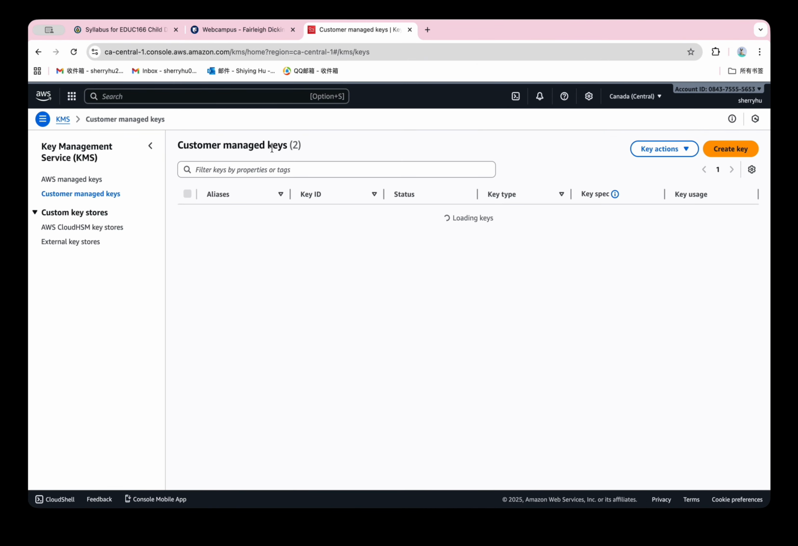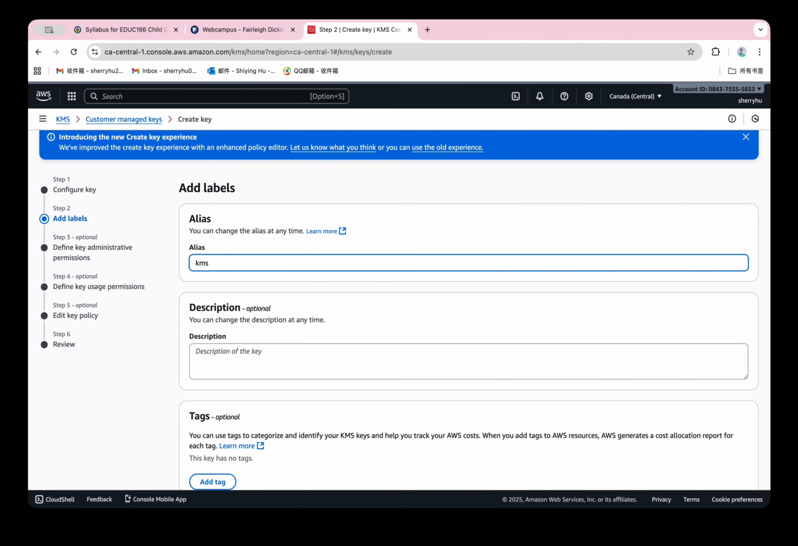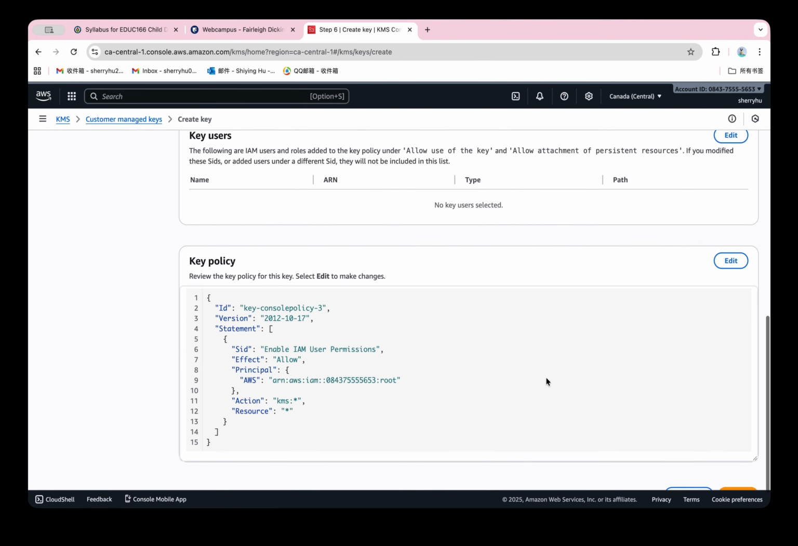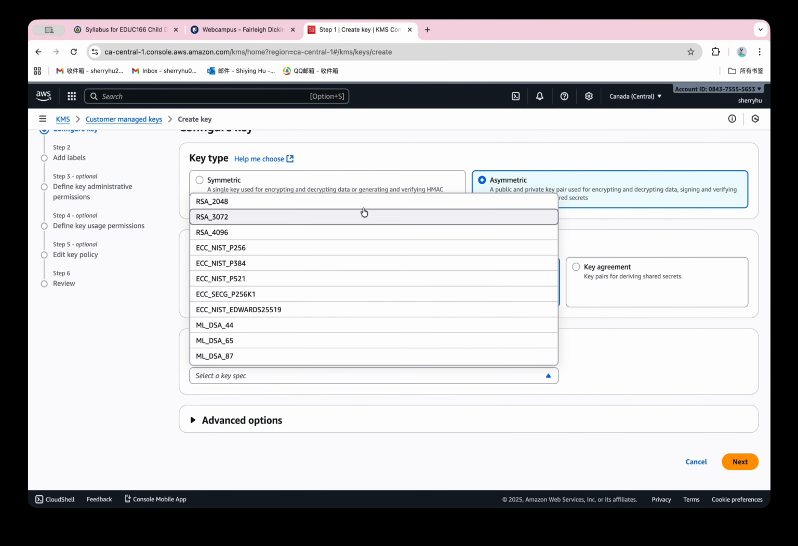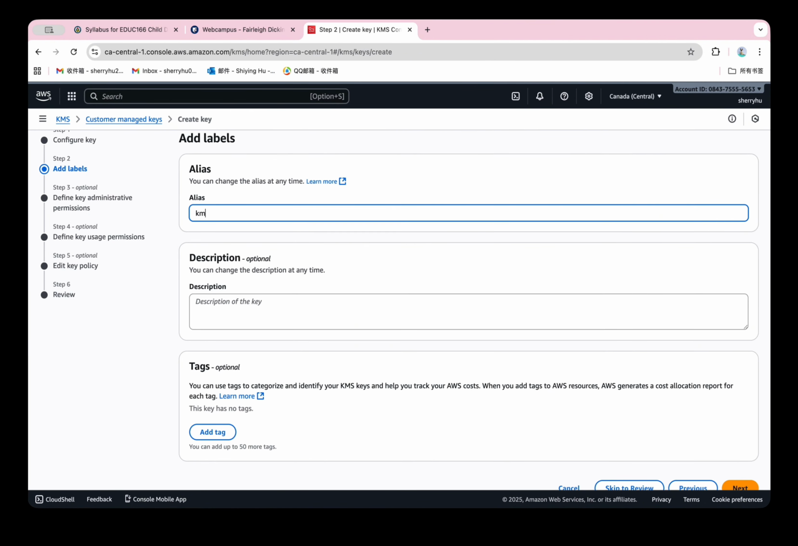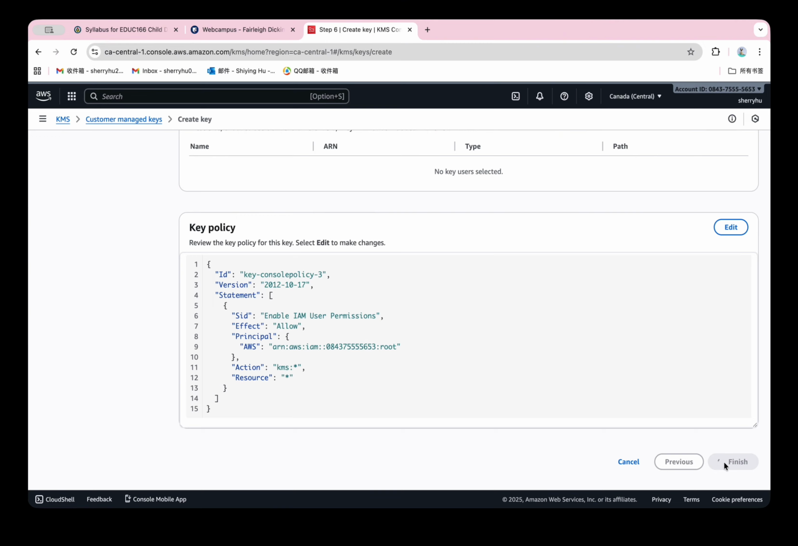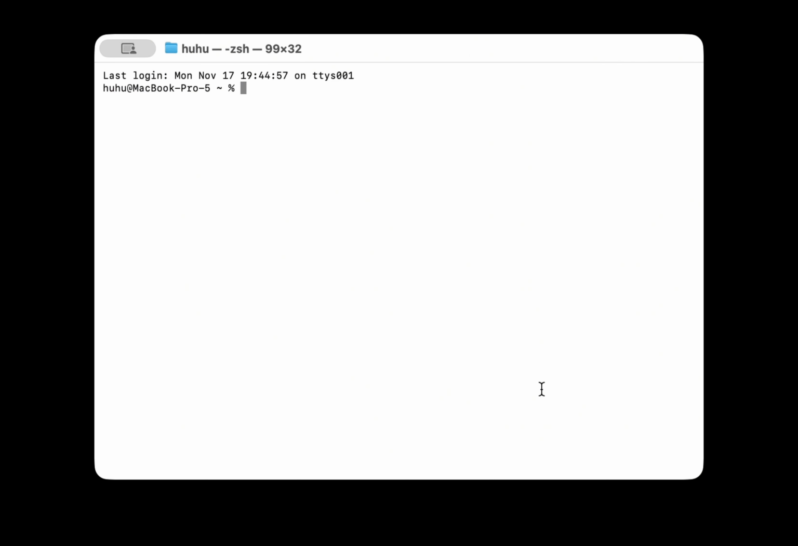First, I create two KMS keys. The first key is KMS-demo-enc, a symmetric key used for encryption and decryption. The second key is KMS-demo-sign, an asymmetric RSA key used for digital signing and verifying. Both keys are active and ready to use, and I do not show full key IDs because they are sensitive.